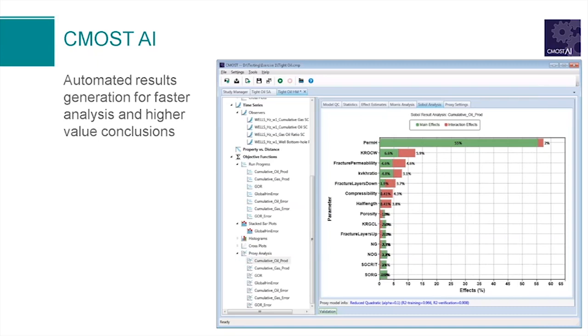Here you can look at different models, different analyses, such as the Sobol and Morris analysis, and see how your proxy models behave. You can look at different proxy settings, and you can even export your proxy model out to Excel for you to work with your own software or to do your own analysis.